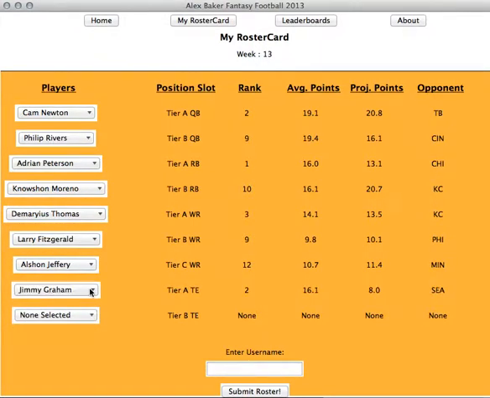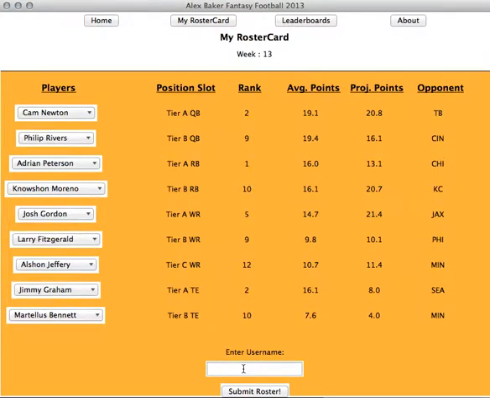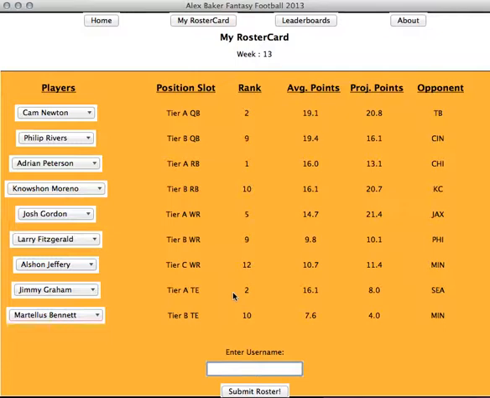And as I finish selecting all of my players, I can review who I have selected so far, maybe make any changes I want to make. Maybe I'll select Josh Gordon instead of Demaryius Thomas. And then finally, as you can see at the bottom, I get to enter my username, which I'm going to enter Alex Baker as my name, and I hit submit roster. So that is the roster that I will be submitting for the next week, or the week that is upcoming, week 13.